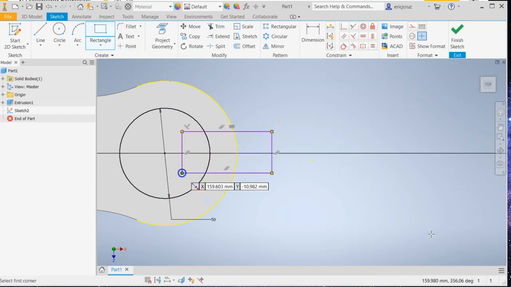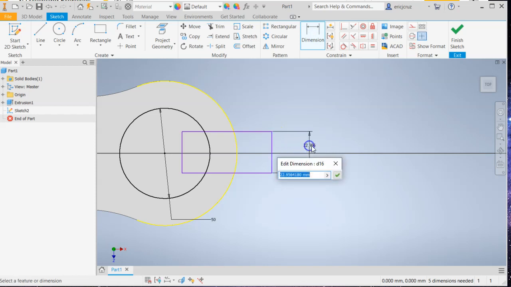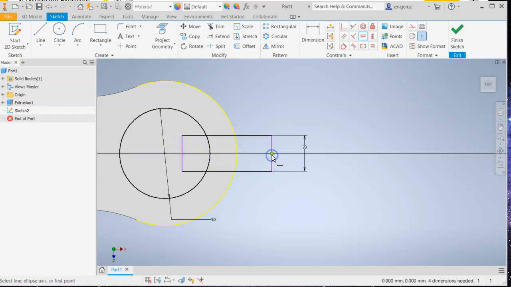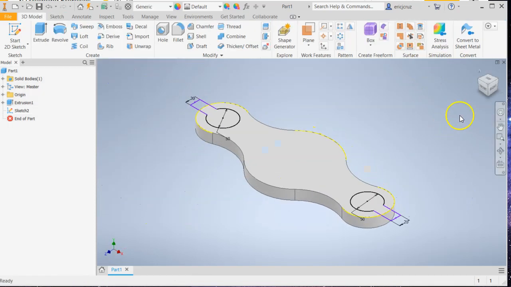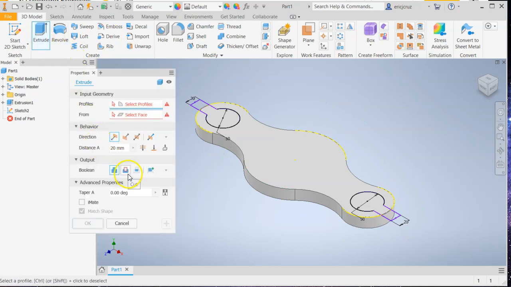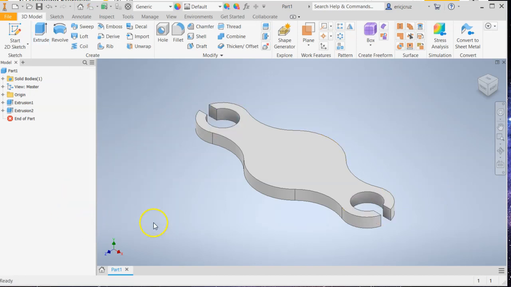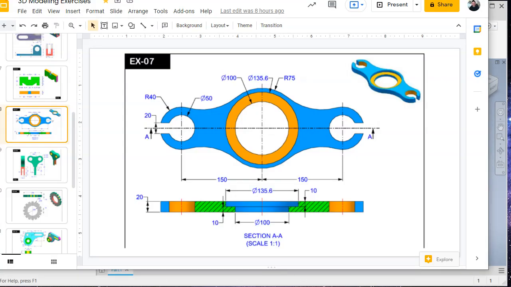So draw a rectangle, dimension the side to 20, clicking horizontal constraint, clicking the center of the circle, finding the midpoint of that rectangle, and clicking trim, trimming these lines that I do not need, clicking finish sketch, and now I see those little keyholes. I can click extrude, I can click cut through all, and then select those surfaces, just like that, and click OK. Wonderful.